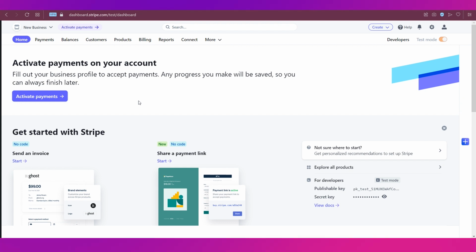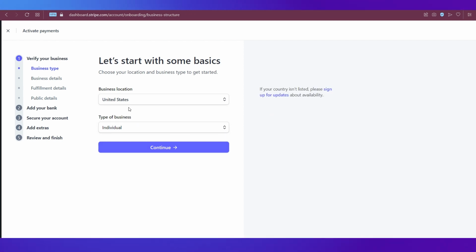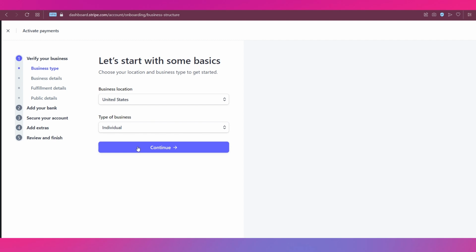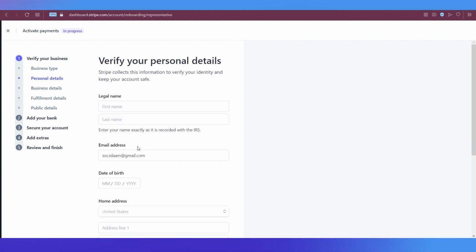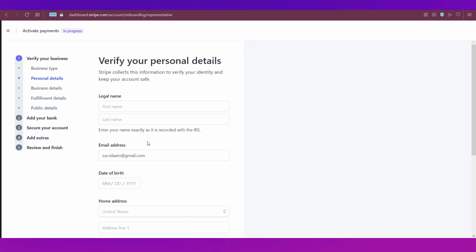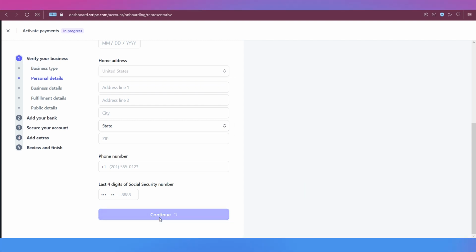So click on the activate payments button over here, and you will be taken to a page that will show you that there are 5 steps to complete the activate payments. The first is to verify your business. So we're just going ahead and clicking continue over here. The second step is to add personal details. So here it will ask you your legal name. And then there are also things like the social security number and everything. We're just going to click on continue over here.